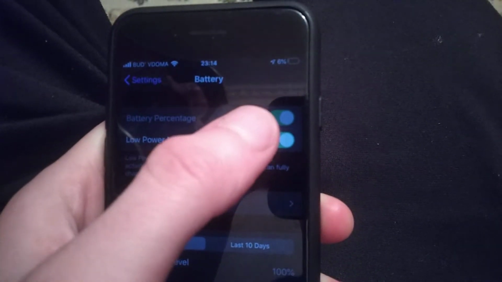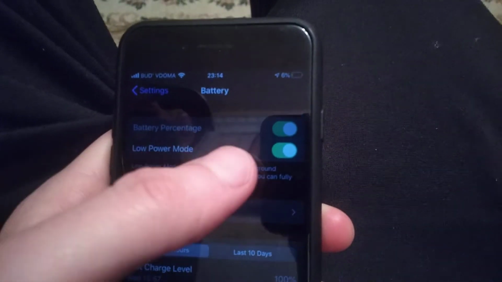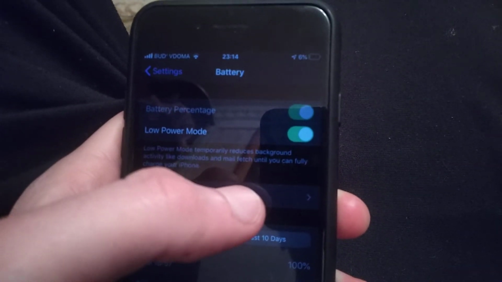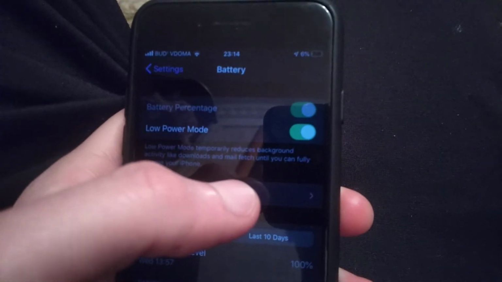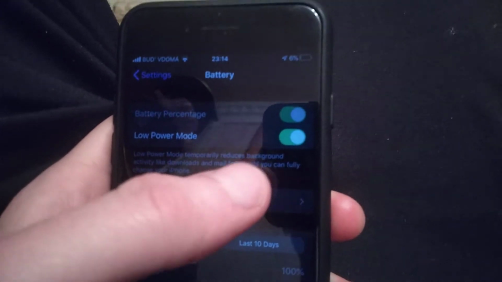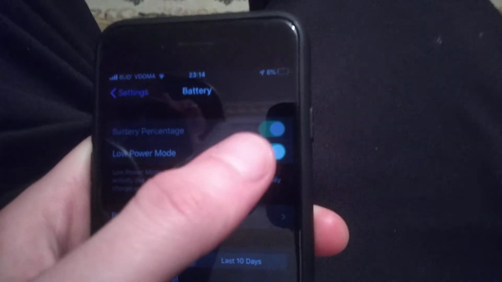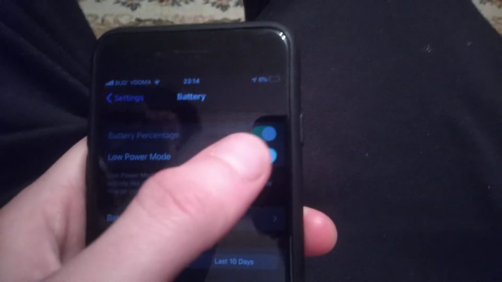And you can also, if you need your iPhone, you know that you can't now just charge your iPhone and you need it for a long time, you just turn it on and it will save your battery for some time.